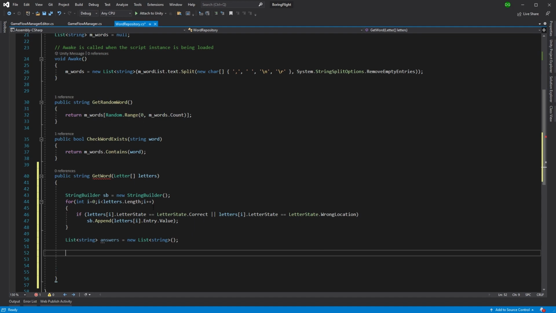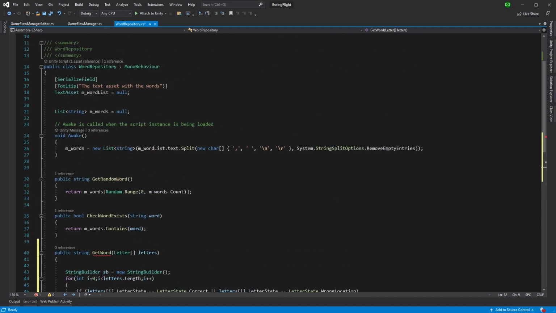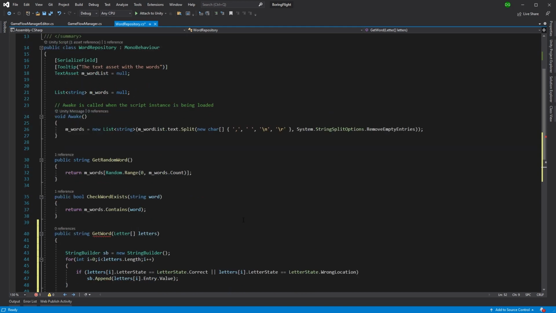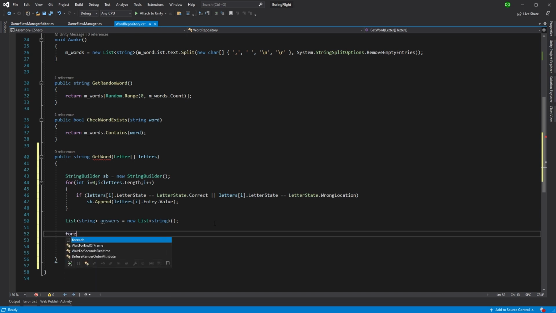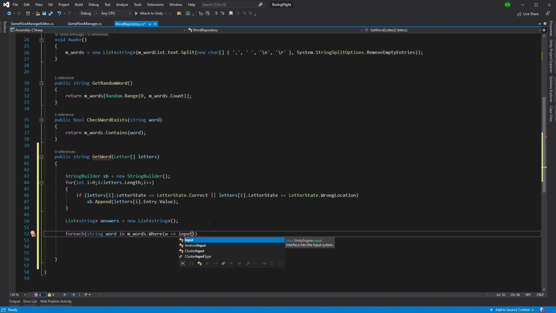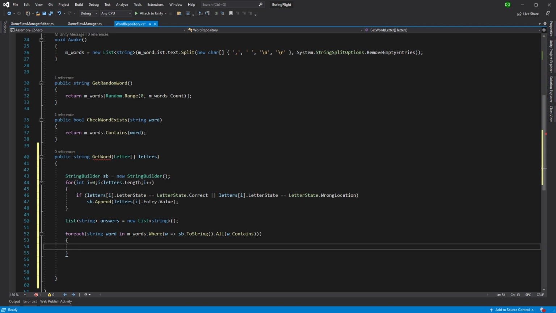Okay, so what we'll do is look through all the words that are in our word list. This is the text asset with all the words, the 5-letter words that we're going to be using. And we want to go through and select just the ones that include the letters that we've just shown. So we'll do a for each over each of the words. We'll take the words list that's been created, and we'll use the Linq library to select the ones we're actually interested in. So W, SB dot toString dot All, W dot Contains. Okay, so that's just using the Linq library to get all the words that we're interested in from the list that actually include the letters that we've collected so far.